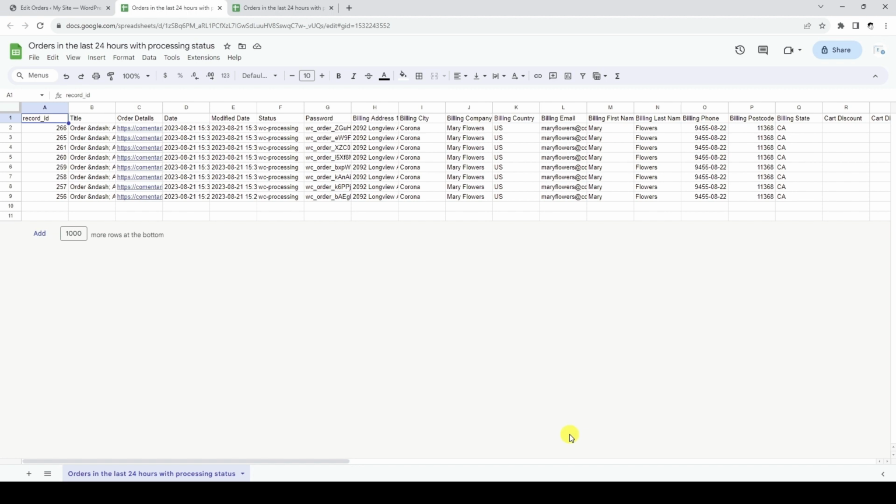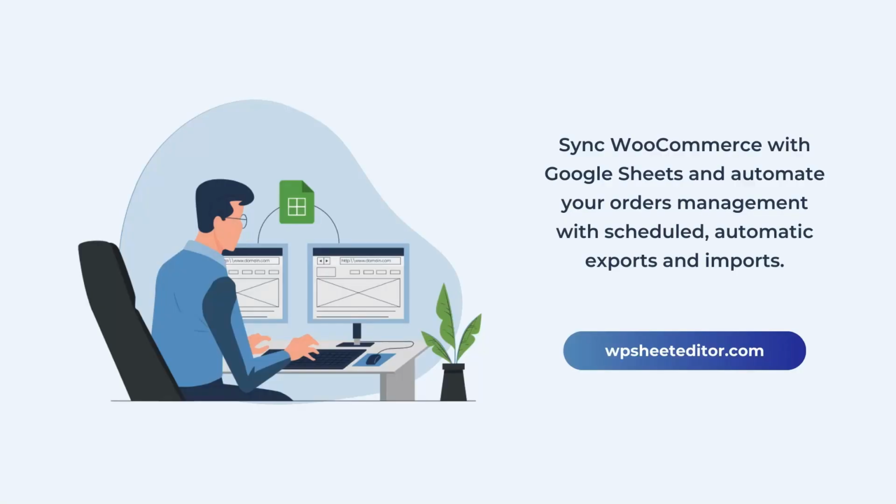Exporting your WooCommerce orders to Google Sheets is a quick and easy process with the WP Sheet Editor plugin and the Google Sheets sync service. With the WooCommerce order spreadsheet and the Google Sheets sync service, you can automate the management of your WooCommerce orders with automatic and scheduled exports and imports.